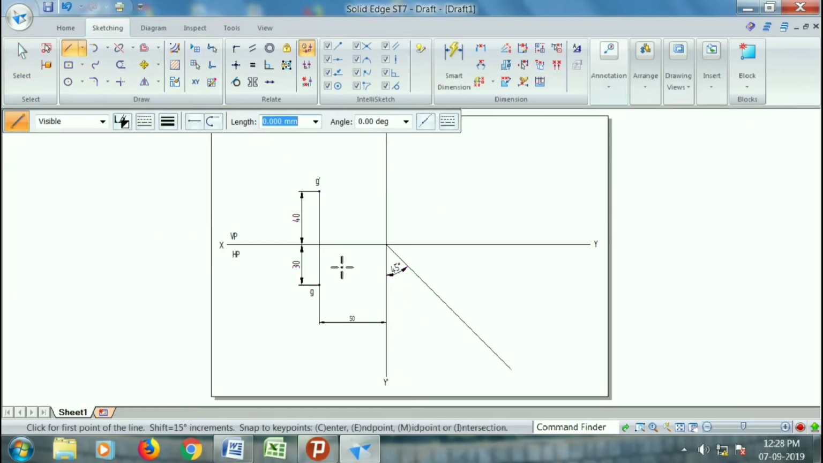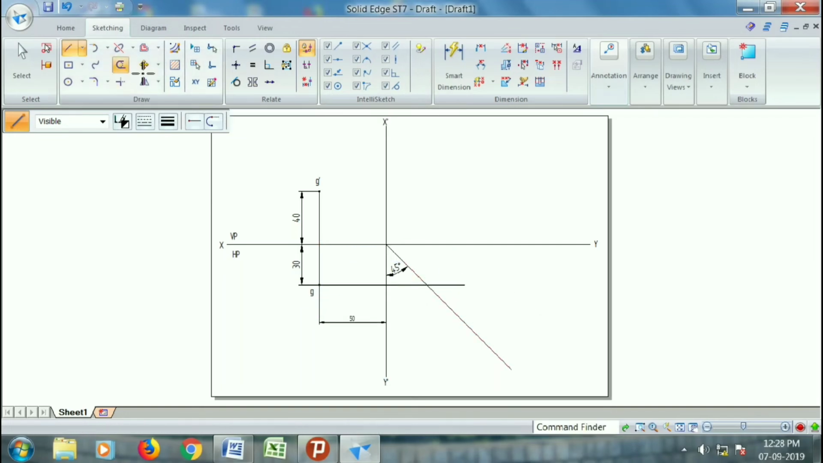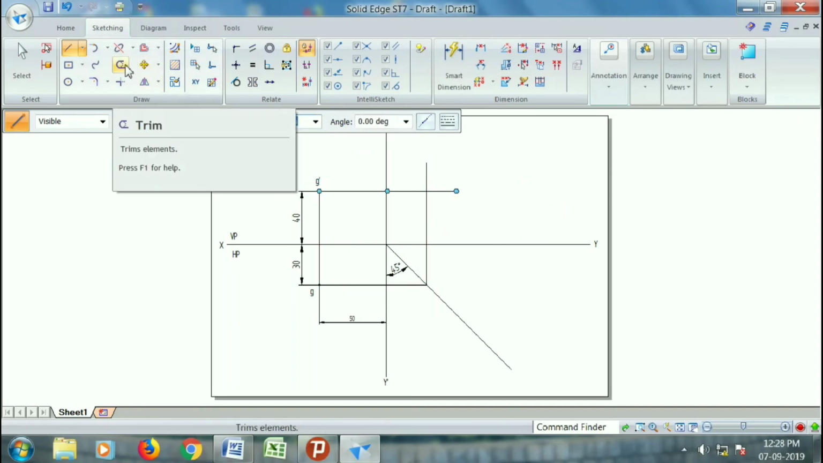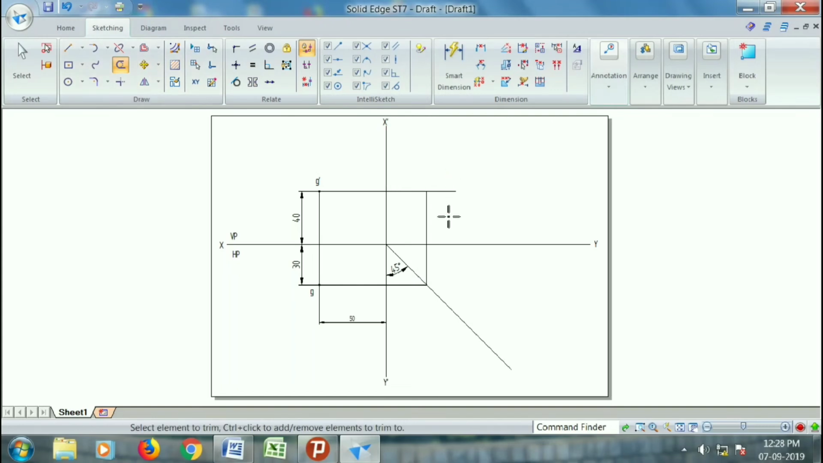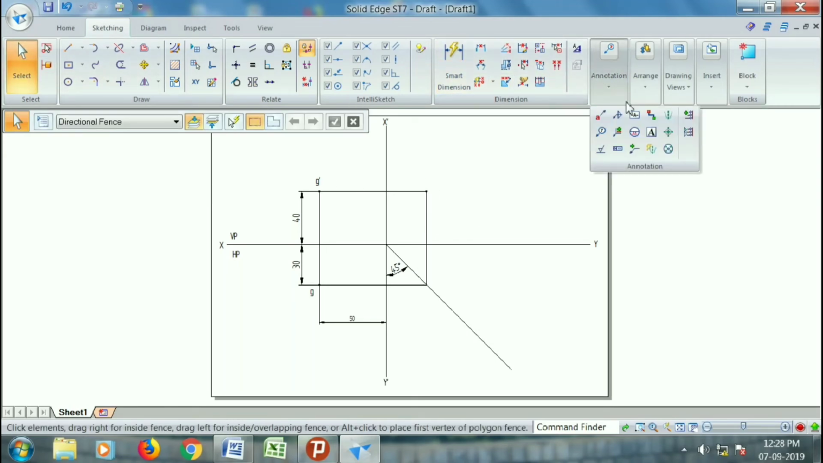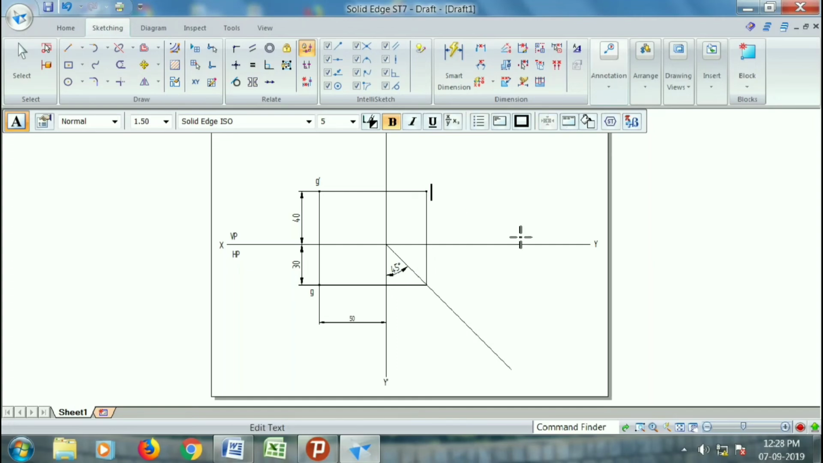Now go for the line command, just project it, don't stop, project beyond the line, then later you can trim this. Then project the line above, that is upwards, and from G dash project to the right hand side, and go for the trim option, trim the extra projection lines. Select the point, and the standard thickness of the point should be 2 mm. Enter 2 mm here, then place the point exactly at the intersection and name this as G double dash. By selecting the text, you can name it as G double dash.